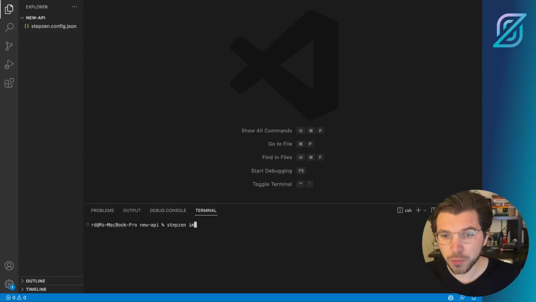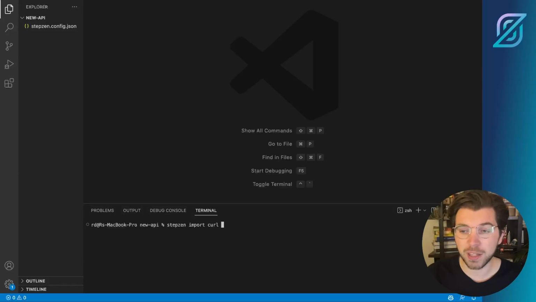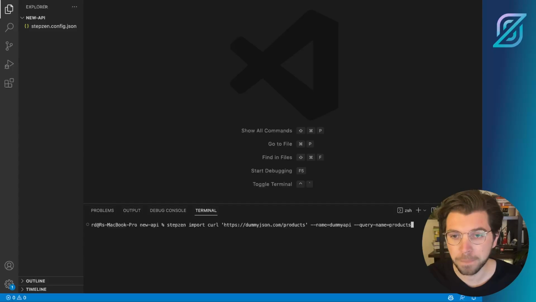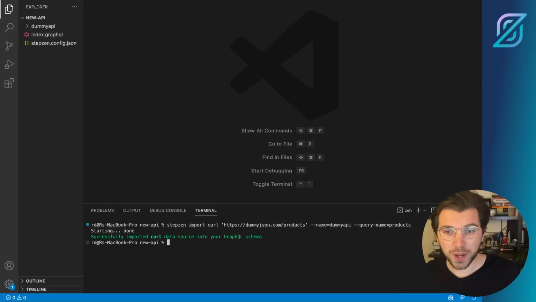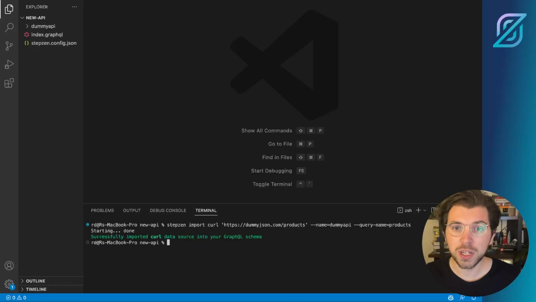So using the CLI, we can run a command that's called StepZen import curl, and we only need to define the API that we try to import. And the API in this case is the dummy JSON API that returns product data, as I just said. So this is the full command. We will be importing this endpoint. We append a different name to it, and we also define the query name to be products. And by running this command, StepZen will send a request to this REST API endpoint, transform its output into GraphQL types, and also create a query that is called products to get this data out of your REST API into GraphQL.